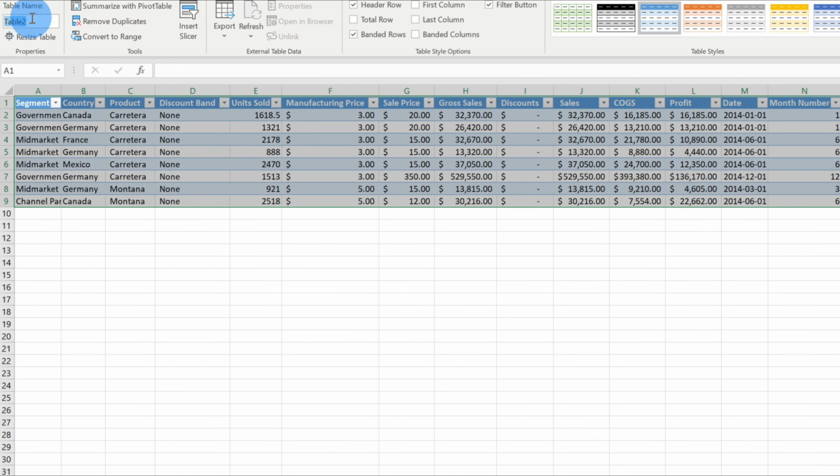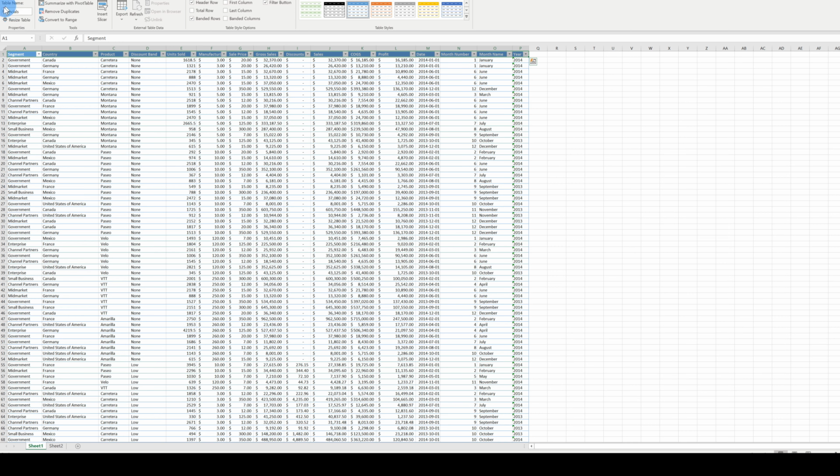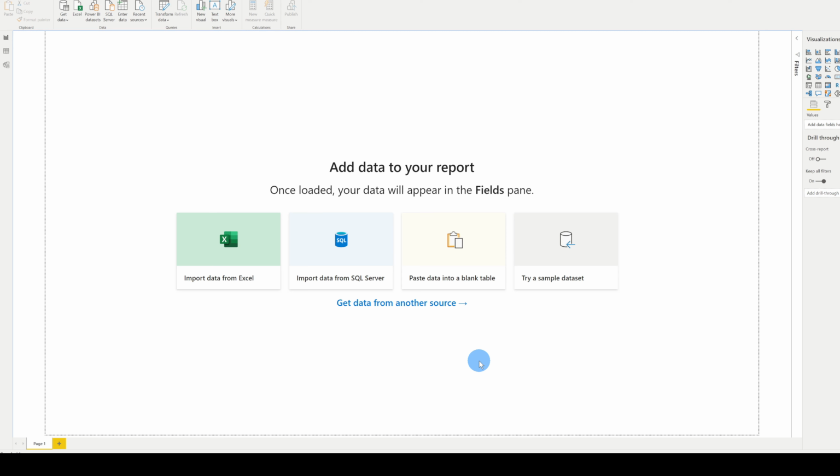And over here you can name your table. I have already named the table on my data over here. I have named it Financials. So we will be using it on our Power BI desktop.